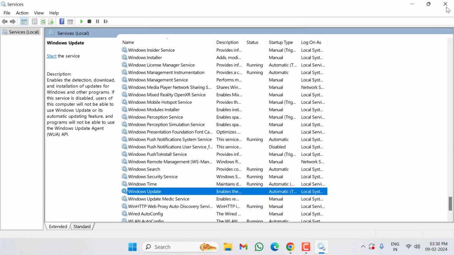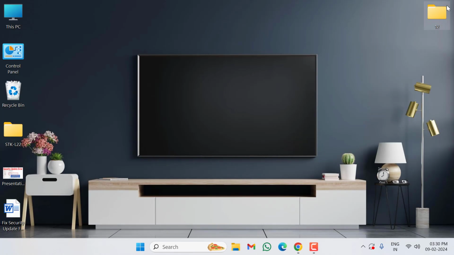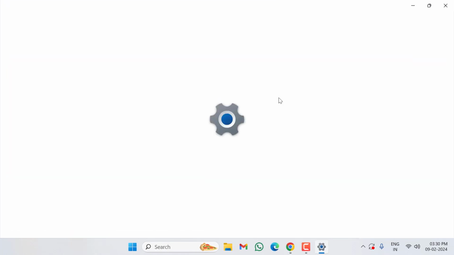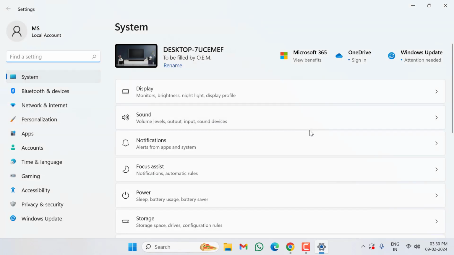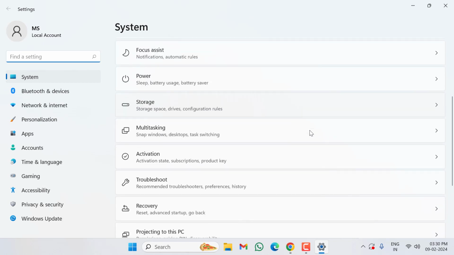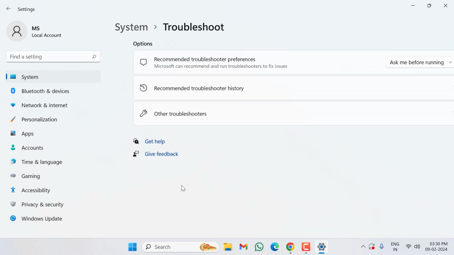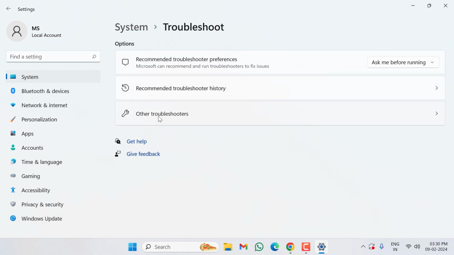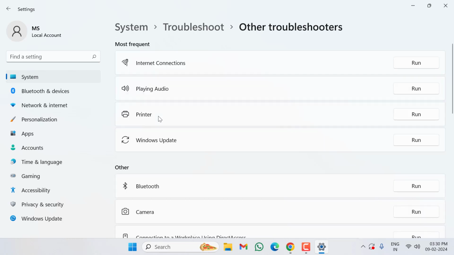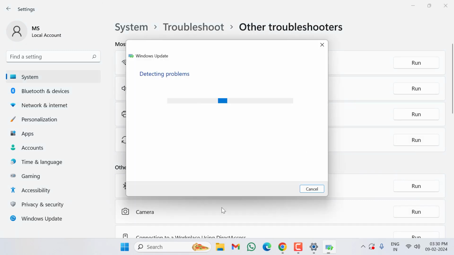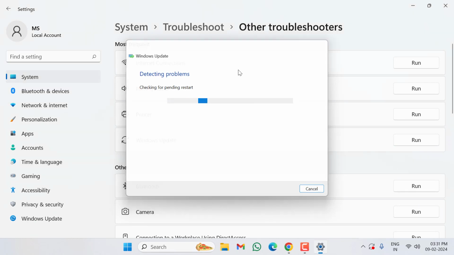After doing this, close this window. Open your Windows Settings. Here a little bit scroll down. Click on Troubleshoot. Click on Other troubleshooters. Now you can see here Windows Update. Click on Run. Wait for completion. It will take some time. After completion, close this window.